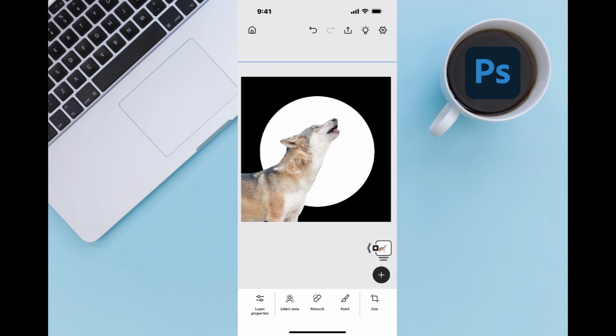Now I will tap on this plus icon. Yes, this plus icon we will be using all the time. And I will tap on empty layer. Photoshop creates a new empty layer without any information above all my layers. I'm happy with this, but for now I will leave this layer alone.